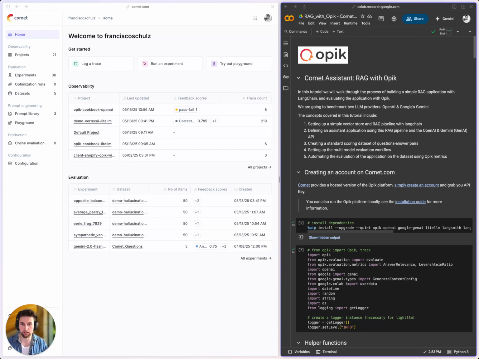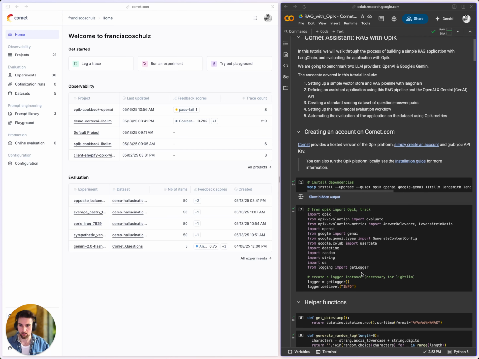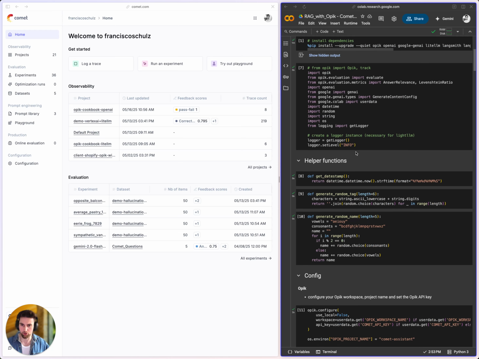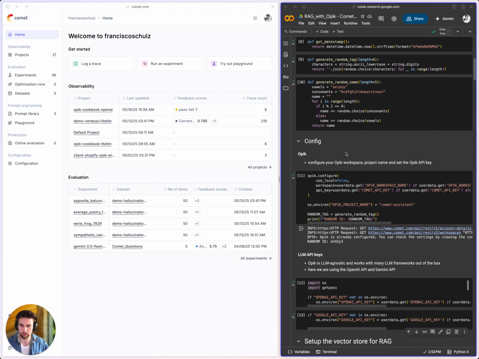Welcome back to the evaluation section of our Opik series. Today we are going to talk about a RAG example and explain the different components of the evaluation setup within this RAG example. Once again, I have a notebook in which I imported my necessary libraries.